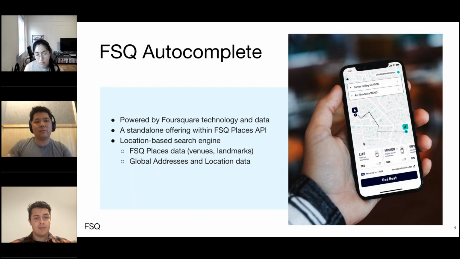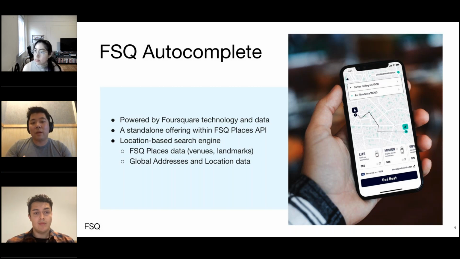And so now we'll dive into, what does Foursquare offer? What is the Foursquare autocomplete? And so we're still talking about the same exact feature at a baseline level here. We're talking about a location-based search engine that provides you with data from our POIs as well as global addresses. But really the key differentiator here in what we offer to you as developers is that we're offering this solution that is powered by Foursquare's technology and our data.